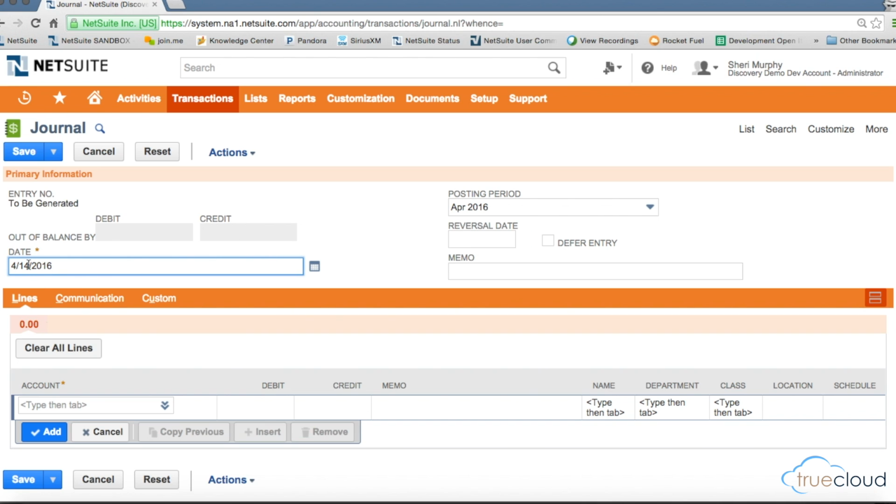Based on this date, it will default in the appropriate posting period, with the option to change the posting period if you need to. There is an accounting preference that determines if you are able to have a transaction date that is different than the posting period. This can be either a hard stop, a warning, or an allow. Depending on which account you're in, if you get an error, it's because of that preference.